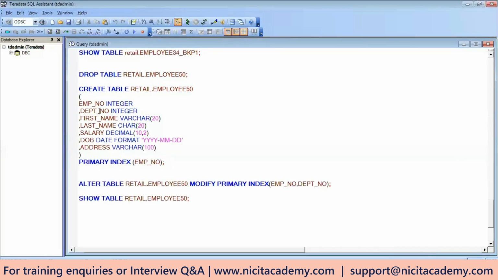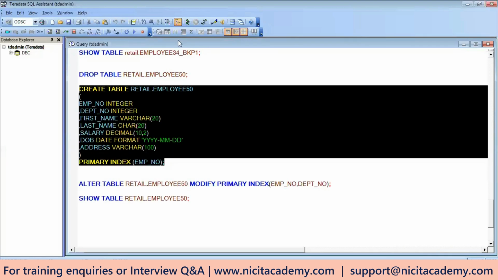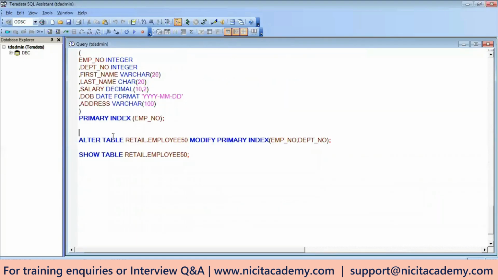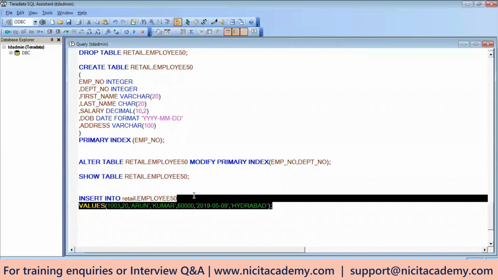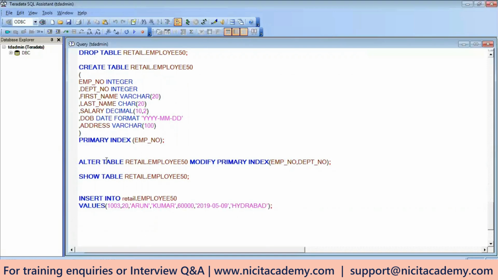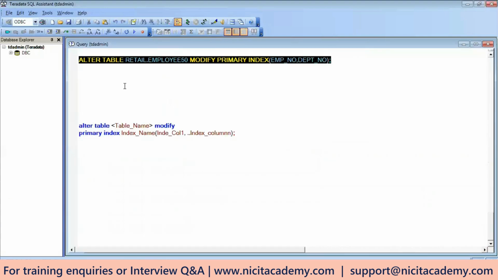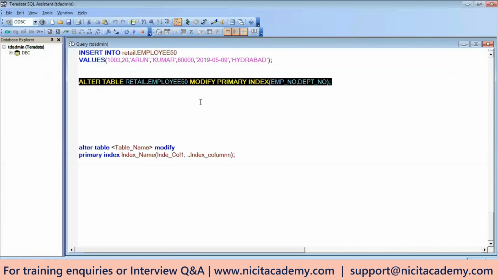I'm going to create again the same table with only one column as primary index, and I'm going to load some records into the table. So with the primary index of one column, right? After that, I'm using the same alter statement. So with no data, we are able to do it, but with data, we cannot do it. Okay.